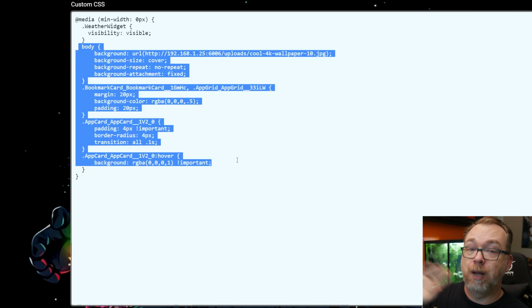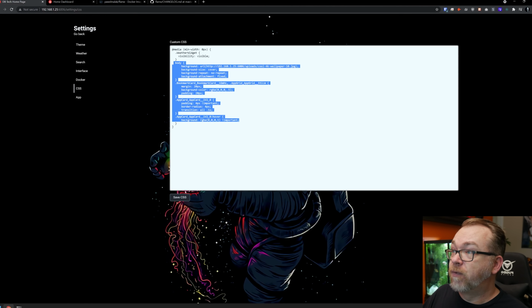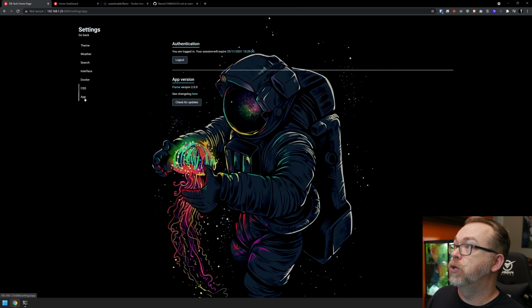It's very, very easy to come in here and modify this based on the classes and IDs and things like that of the different elements in the actual code. And then you can just customize this to your heart's content and have your own custom looking dashboard like I've done. And once you're done with that, of course, click Save. And then let's move on here to App.